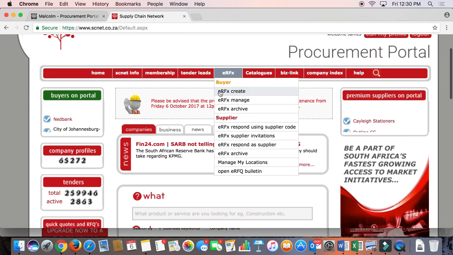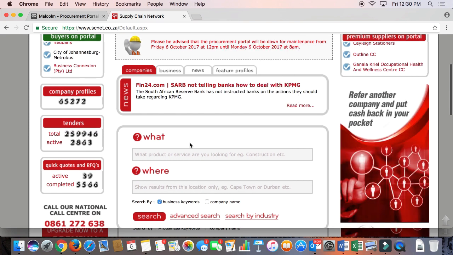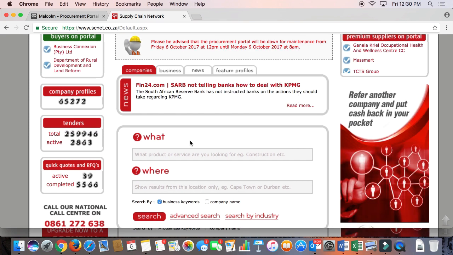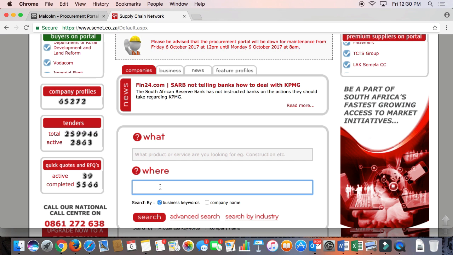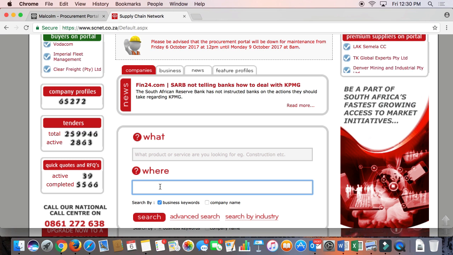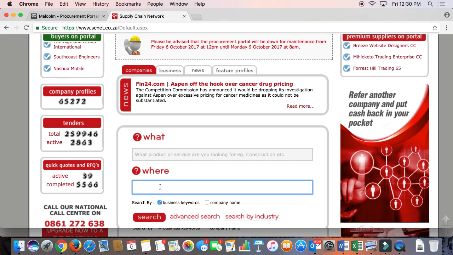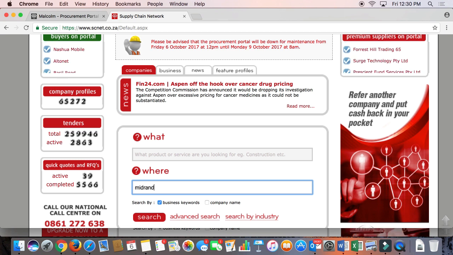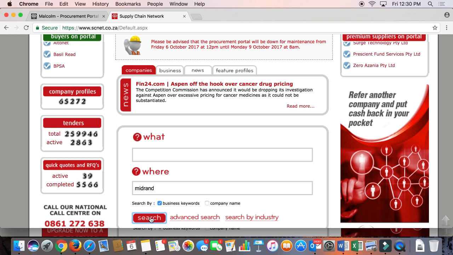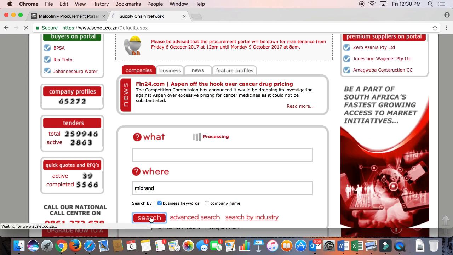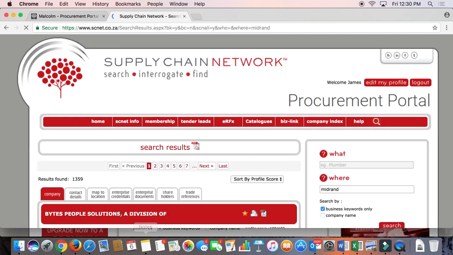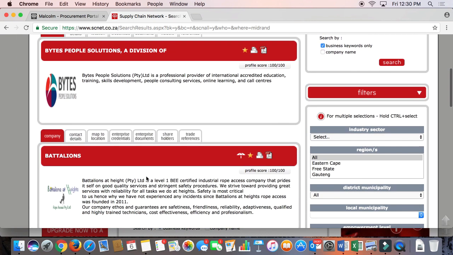Now, in the same way a buyer can search for potential suppliers, if you're a premium supplier on our platform, you can also search for potential companies that you can do business development with. Say I'm a supplier operating in the Midrand area in Gauteng. I click Midrand and search, and it brings back the entire list of companies. I find 1,359 companies that match my keyword for Midrand.